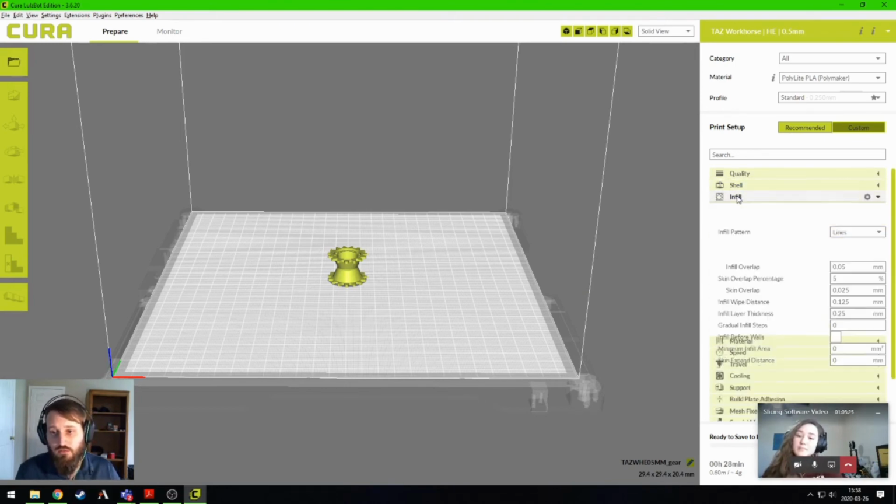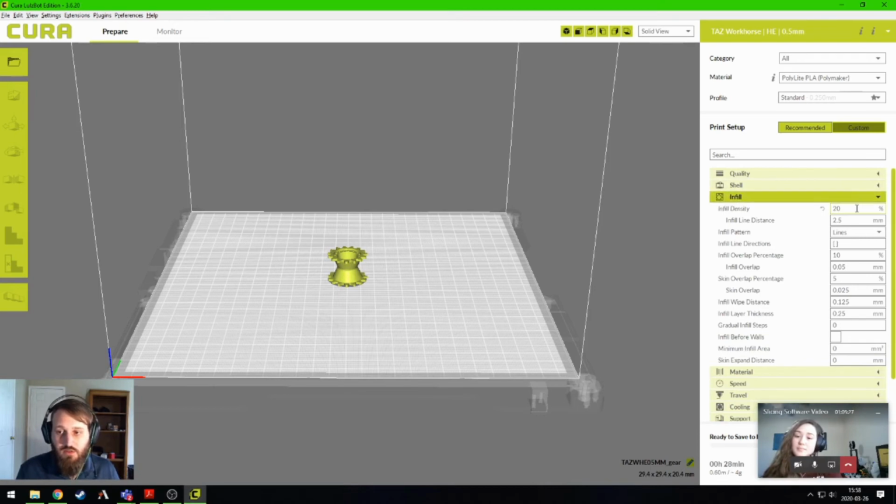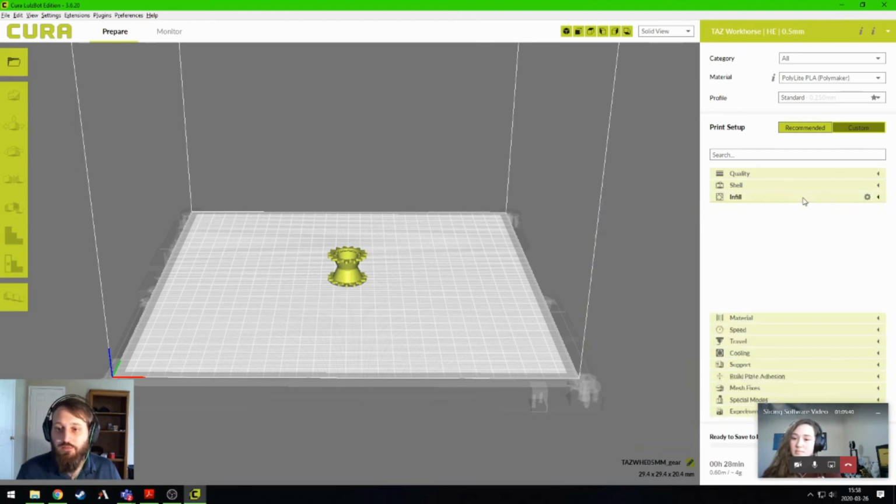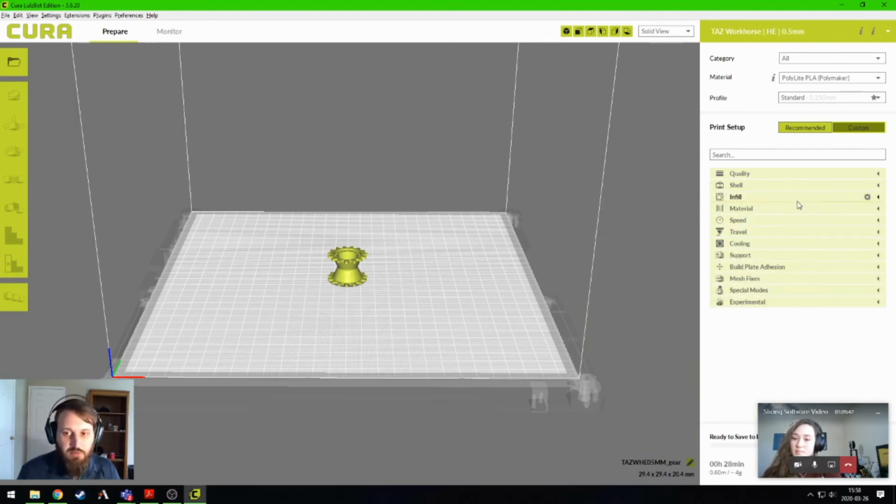Your infill, so once again, our density, you have control of that. But you also have your pattern. So this is where that can change. Zigzag, cross, triangles, trihex, that sort of thing. So you can change those within here. And like I said, we're not going to spend time in all these different things. We're just going to show you these specifically.